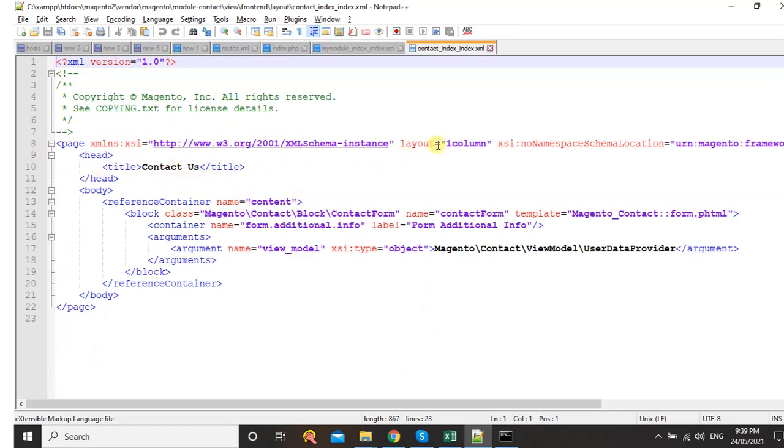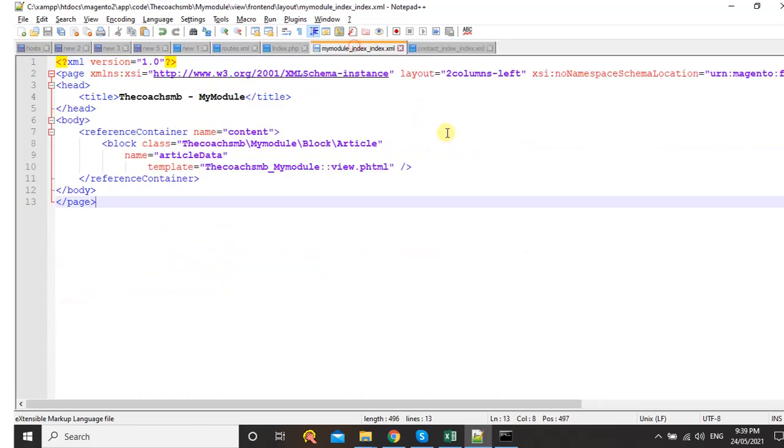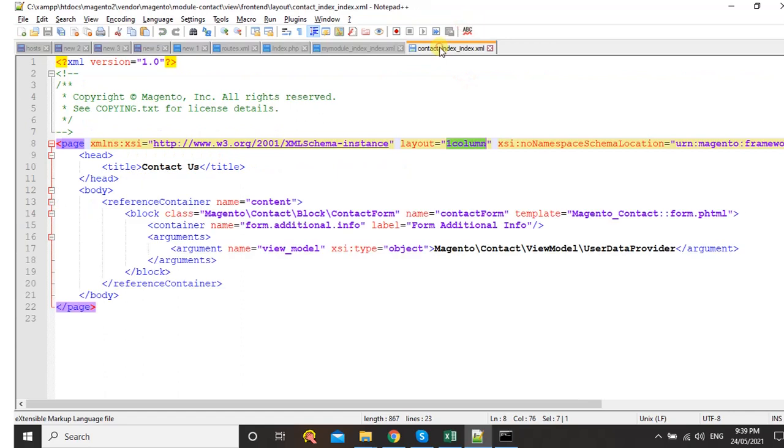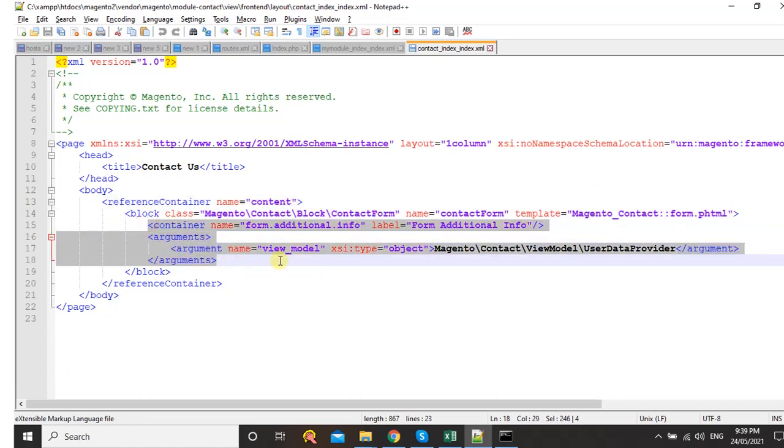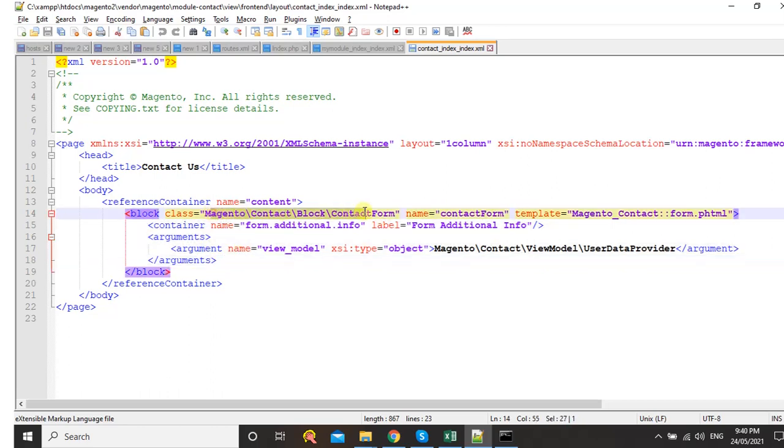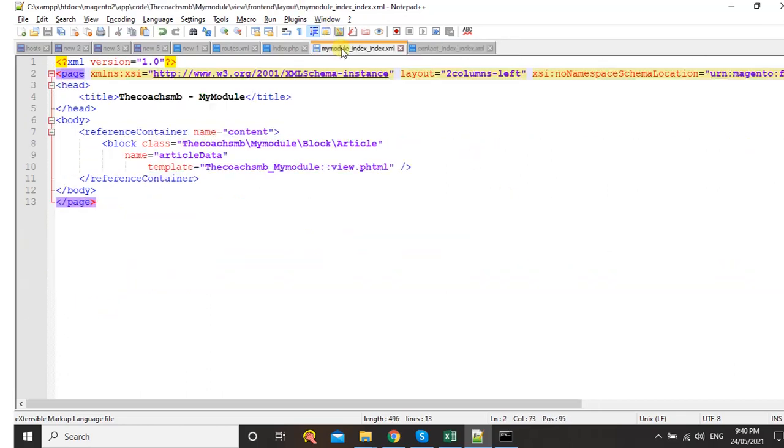In contact us they used 1 column. We are using 2 column left. And reference block content I have written, and the block is the same format. We don't need additional information and other arguments, so I haven't used this. Clear? We also used the block class, given the name, and then the reference to the template file. We have used this code. Clear? Simple? Okay, awesome.